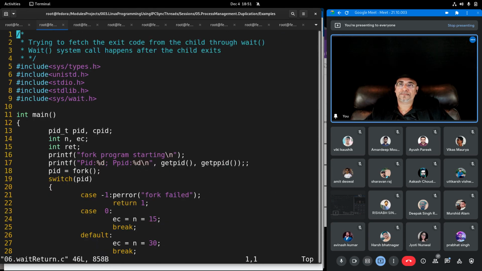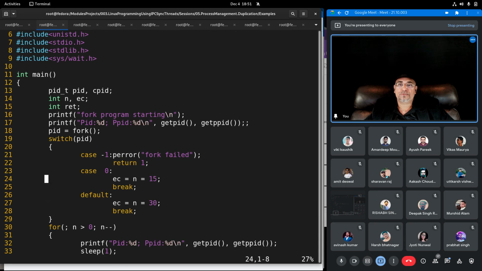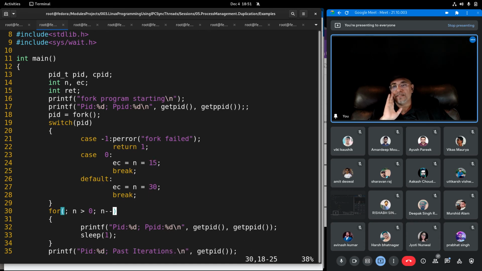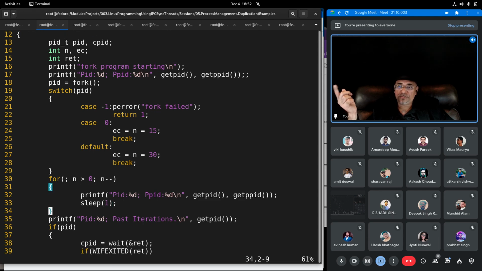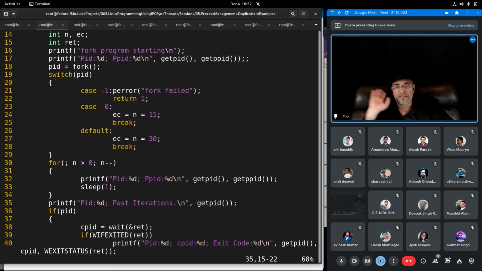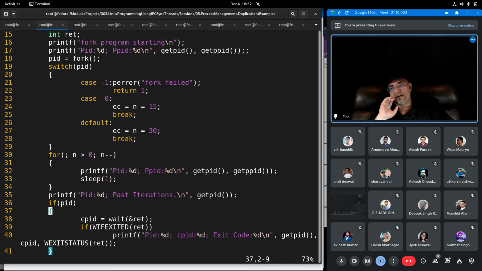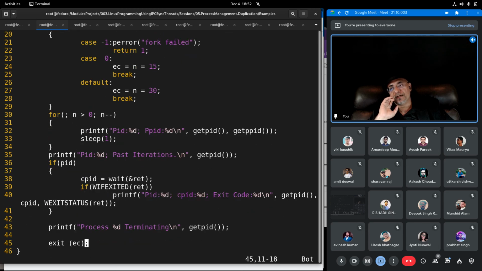Have a look at another. Here what happens: both parent and child execute. The child is finishing before the parent process. Child exit code is 15, n is 15, parent n is 30. So the child will iterate 15 times, and the parent will iterate 30 times. After 15 iterations, the child will come out of the iterations before the parent. The child will not be able to enter this block because the condition is false. The child will come here and give the exit code. The exit code for the child is 15.